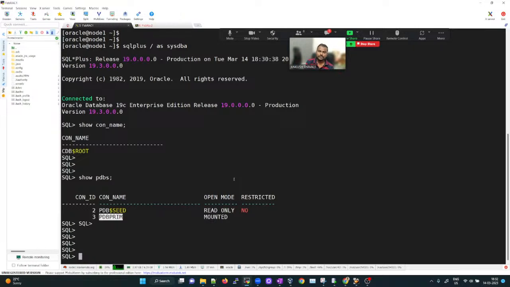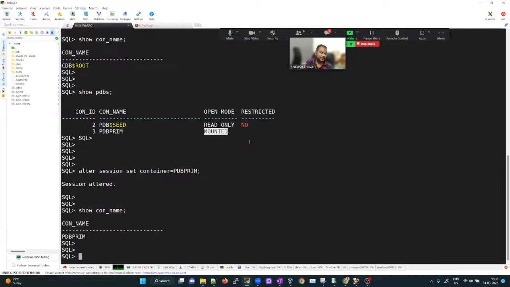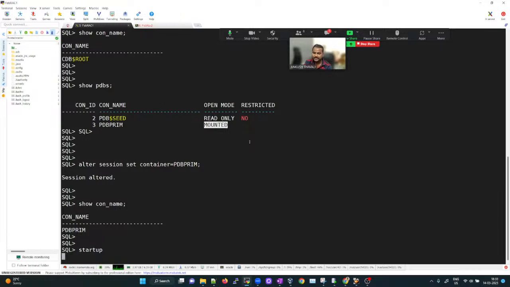Currently you can see this pluggable database is in mounted stage. When you say that currently this database is in mount, it means this pluggable database is not running. If I want to start this pluggable database, I can simply fire a command like alter session set container equals to PDB prime. To check where I'm connected, I use show con_name, and I got connected to the pluggable database. If I want to start my pluggable database, I'll simply use a command like startup and it will start my pluggable database.